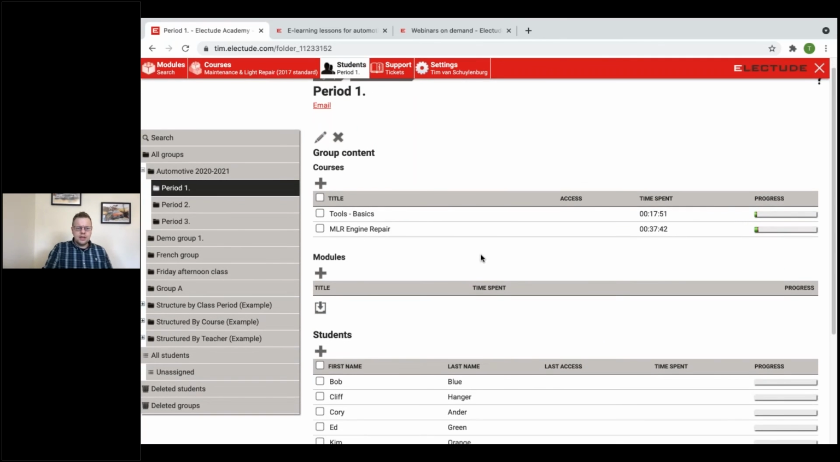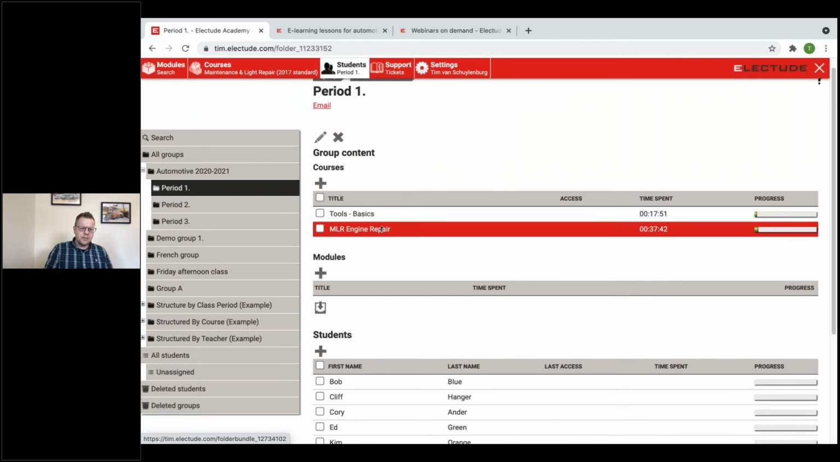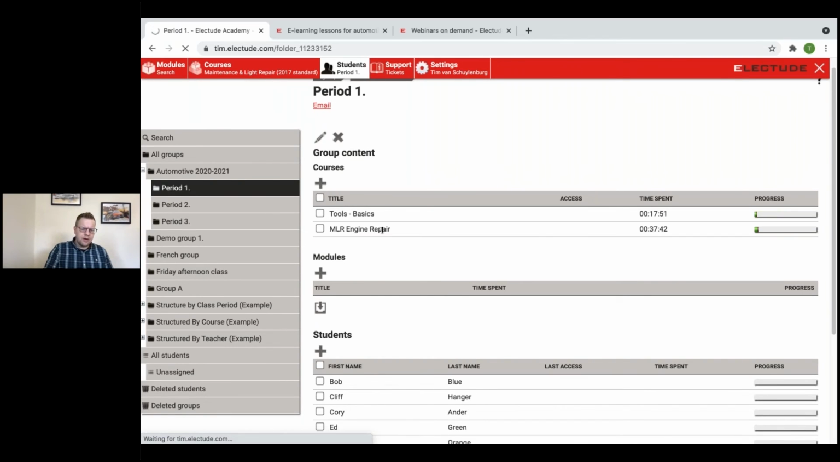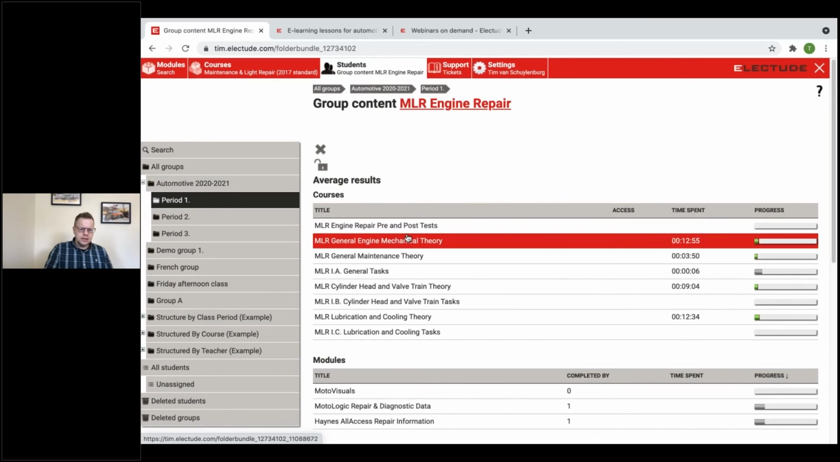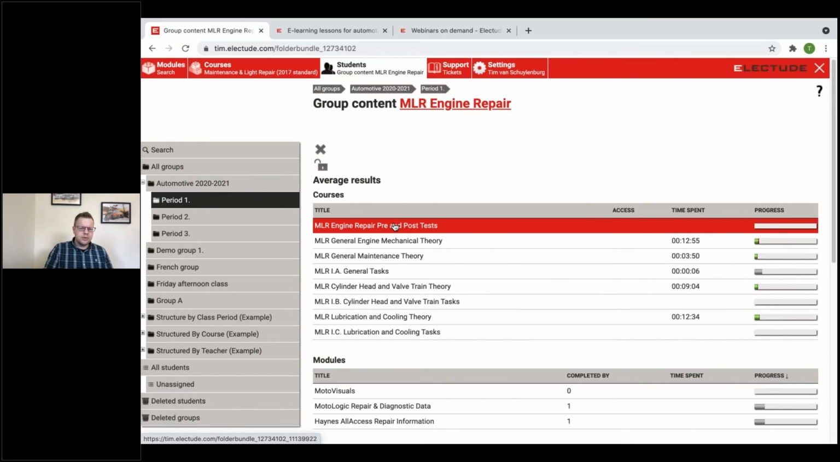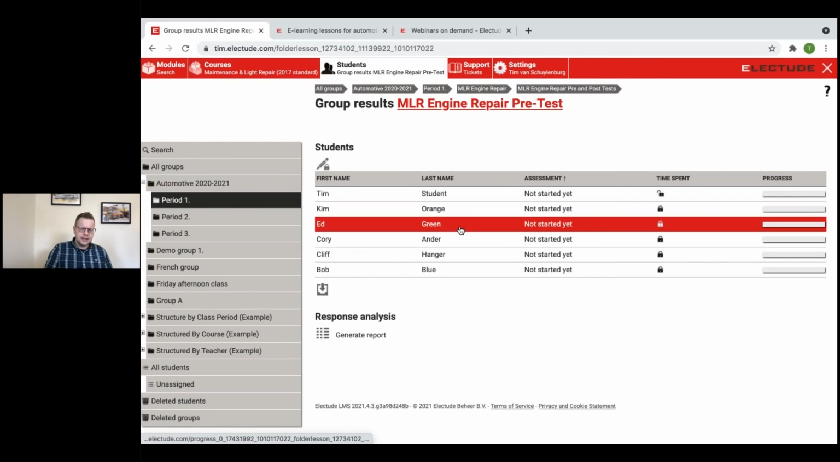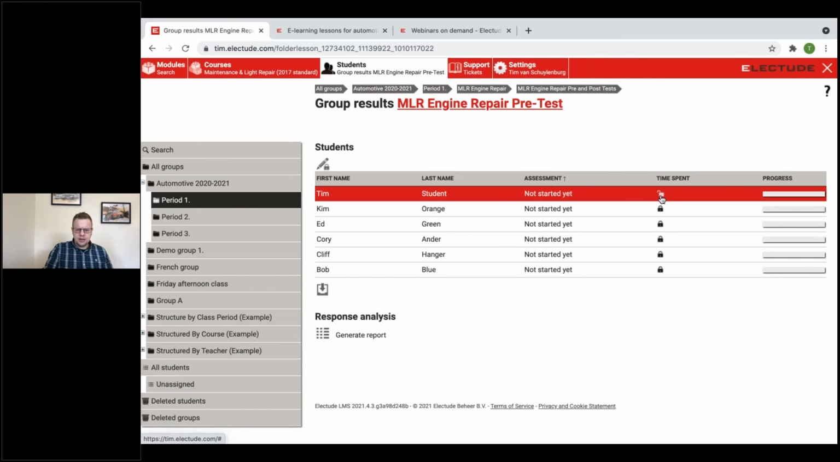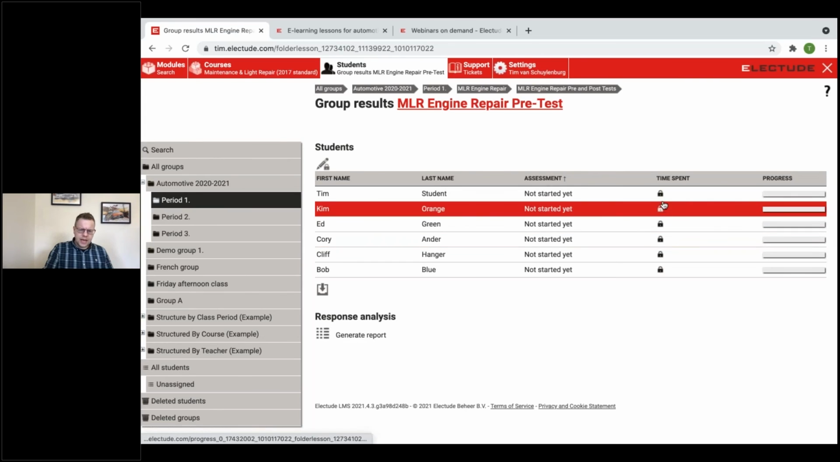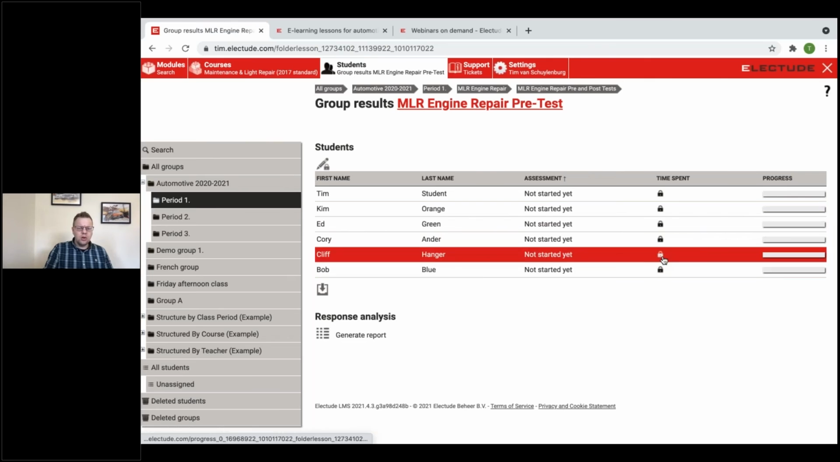And when I click on here, you see I just handed out MLR engine repair to period 1. When I click on MLR engine repair, you see here the first folder is the pre and post test. Let's click here on the pre-test. You see we have something here with all those padlocks. So this means that a course is locked for all the students.